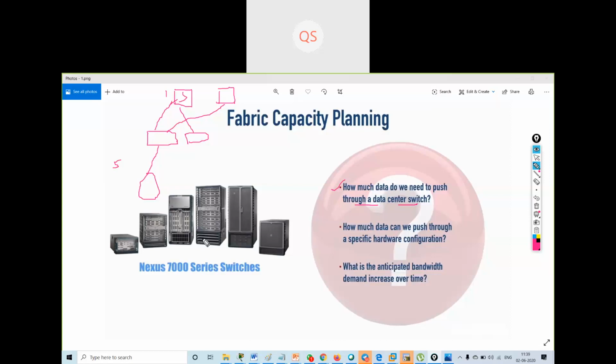Are we using the things properly? Okay, so how much bandwidth is going to be pushed through a spine switch? Now let us consider an example. I am taking a Nexus 7000 series switch.